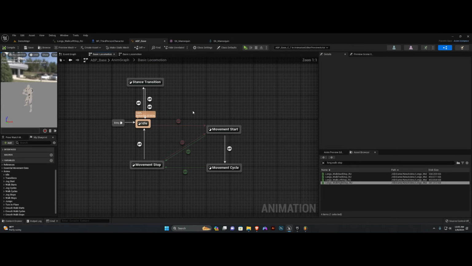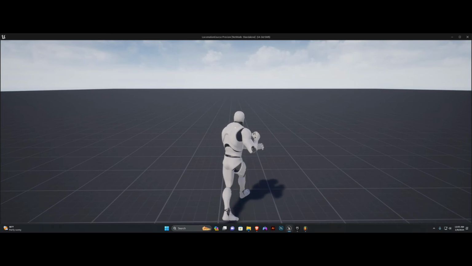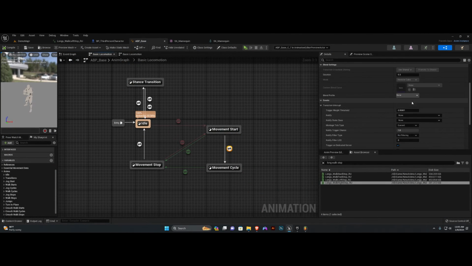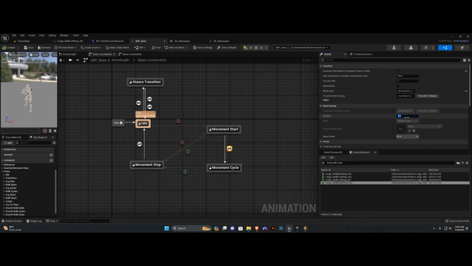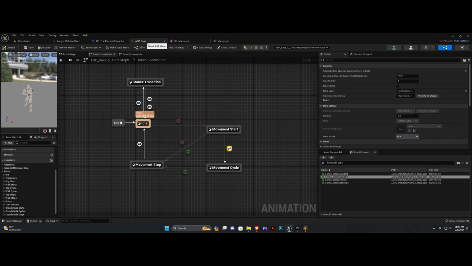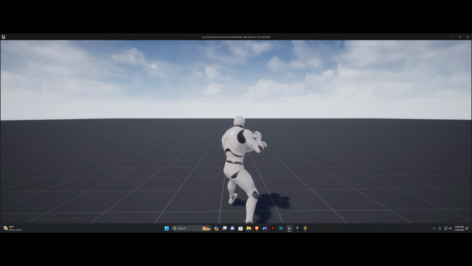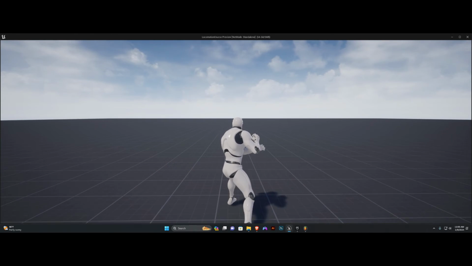Now to fix this, the first issue is the transition from start to cycle. It's a bit snappy. So I'm going to highlight this transition, and instead of 0.3, since that is taking 0.3 seconds to transition, and since our start animations are a lot shorter, really short, I'm going to set the duration to 0.1, so it will now take 0.1 second to transition. That's a lot better here, but there is still room for improvement.